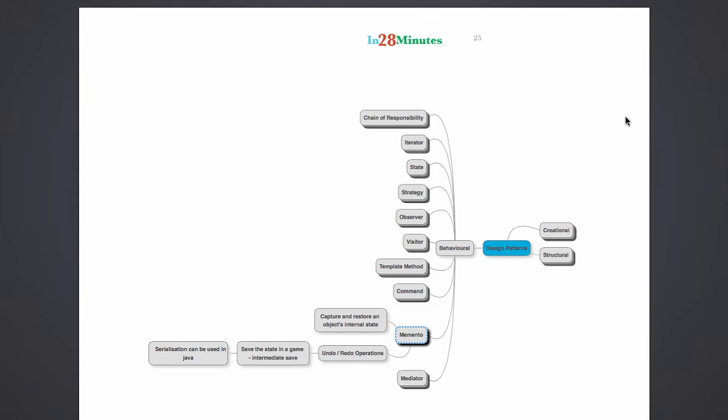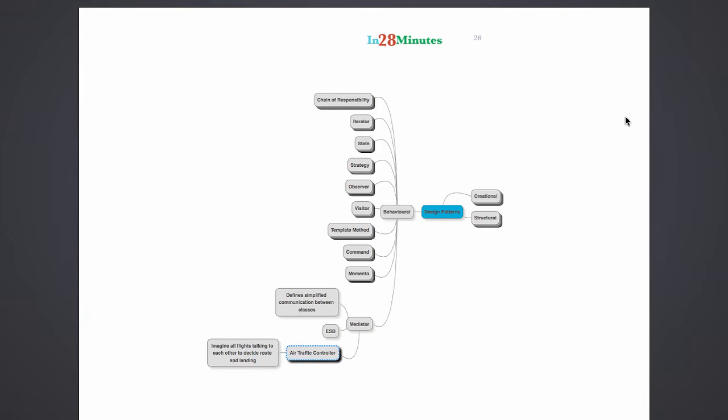The last pattern which we are going to look at is the mediator, which defines simplified communication between classes. Let's take the example of an air traffic controller. At any point in time, let's say in India, we have about 500 flights flying. Let's say we want to decide the routes each of these flights have to take, when they have to land, when they have to start flying, and all that kind of decisions.